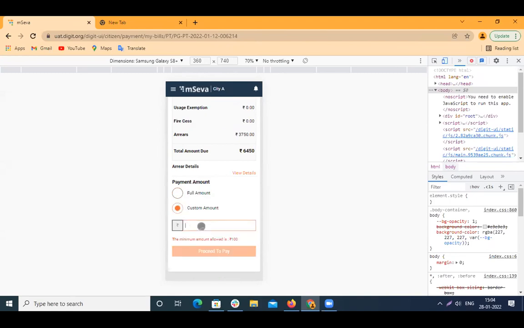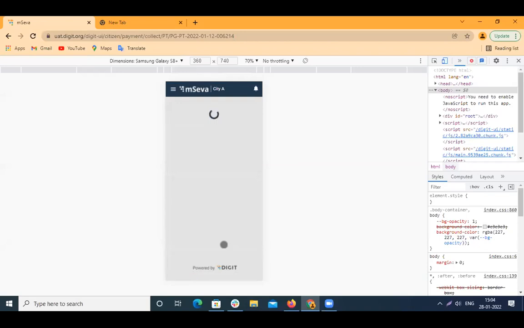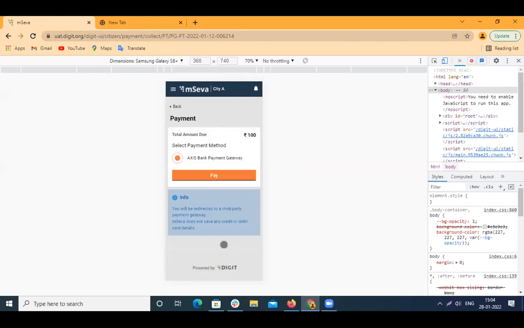There is a minimum amount to be paid that is configurable. As of now it is configured to 100 rupees. So suppose I'm making a payment of 100 rupees, I'll proceed. We'll get a list of payment gateways or other ways like UPI. This is also completely configurable. Based on the implementation's requirement or the availability of payment gateways and other ways, they can configure them. Like Punjab has the Axis Bank payment gateway, while Uttarakhand has the ICICI Bank payment gateway.